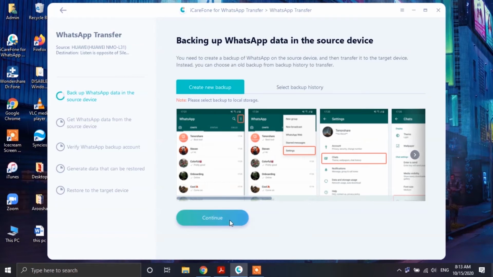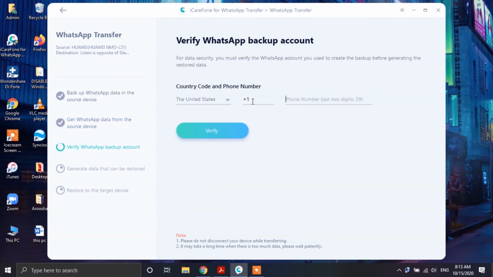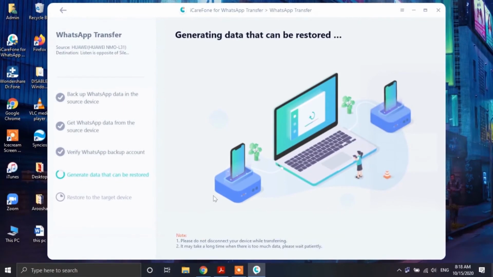Now the app will start retrieving the WhatsApp data off of the source device. This can take time depending upon the size of the data that you have on your phone. After that's done, in the next step, you will have to verify your WhatsApp backup account. After verification, the app will start generating the data that can be restored.